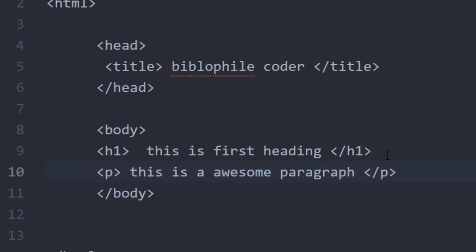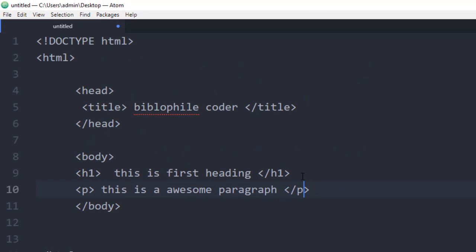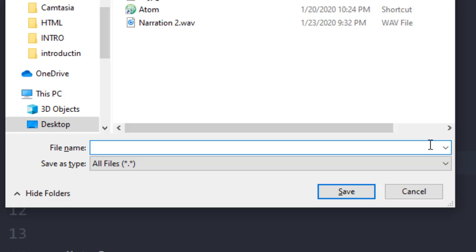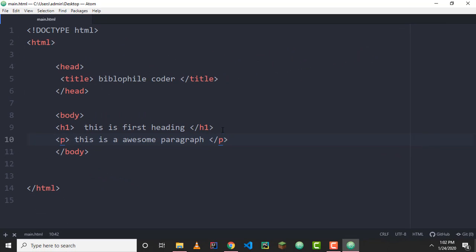Now you have to save your document by pressing Ctrl+S. I am saving my document on my desktop. I am giving the name main, and you have to write the extension .html. Don't forget to give the extension. Now I am saving it.